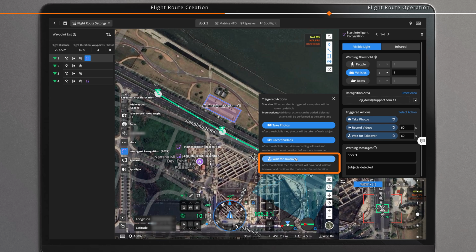Wait for takeover: after detecting an anomaly, the aircraft will hover and wait for user takeover. The aircraft will continue the task after the set duration. The duration range is 1 to 1,800 seconds.